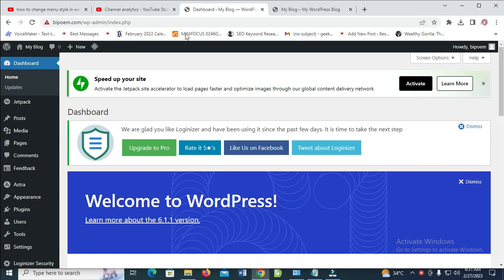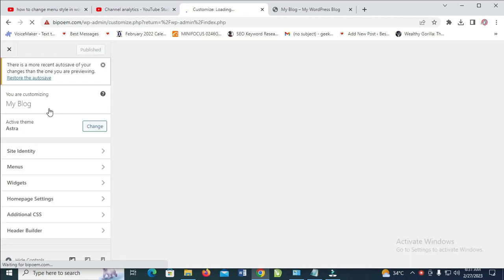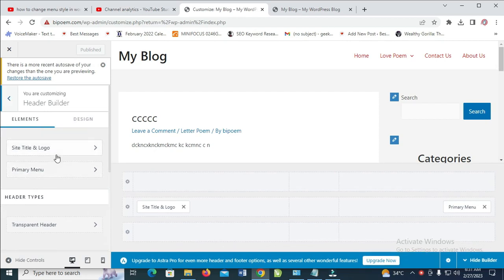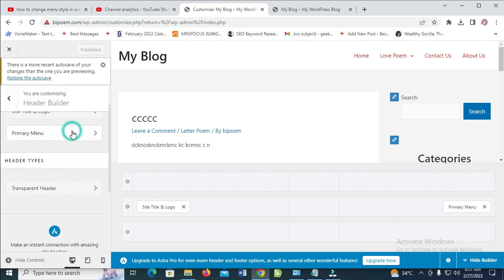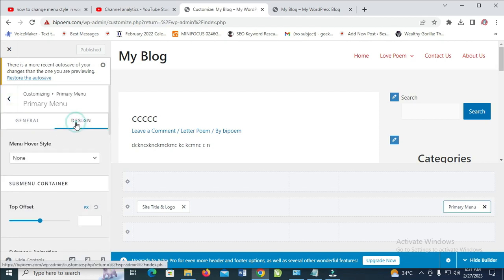WordPress dashboard. Then when done, click on Appearance, then you can click on Customize. When it finishes loading, the next thing for you to do is just to click on Header Builder. Then you can click on, as you can see, Primary Menu. Click on it to continue. So right here, you can then click on Design.